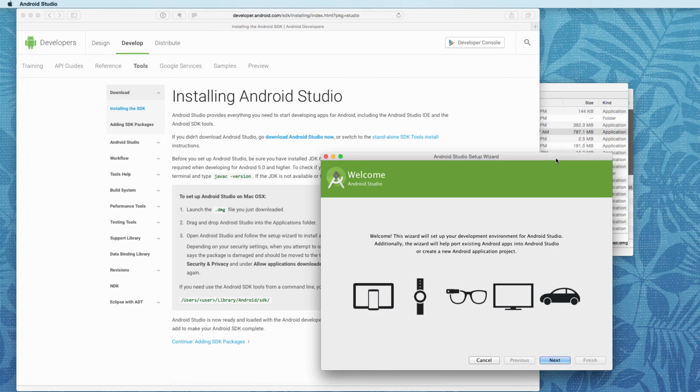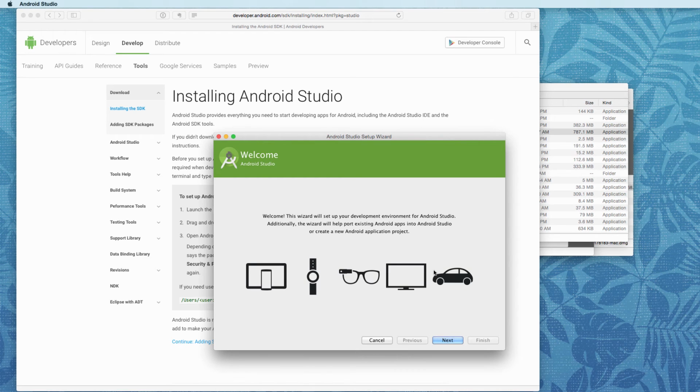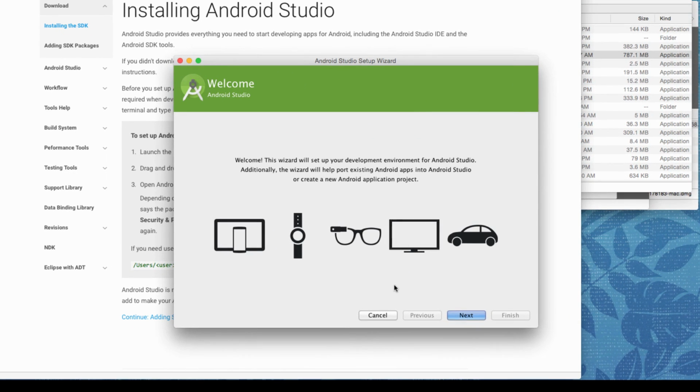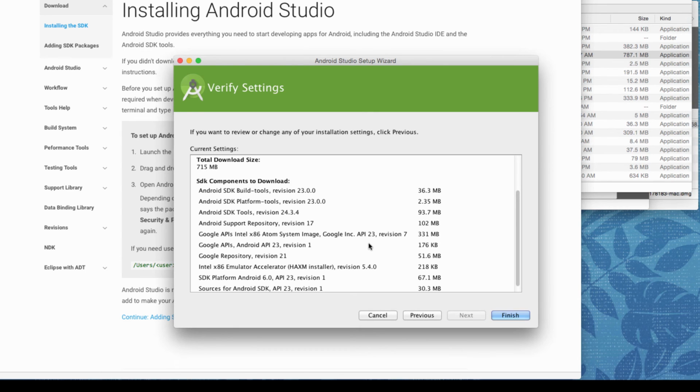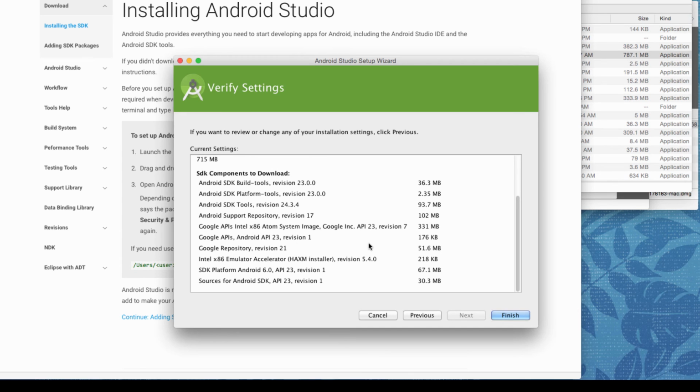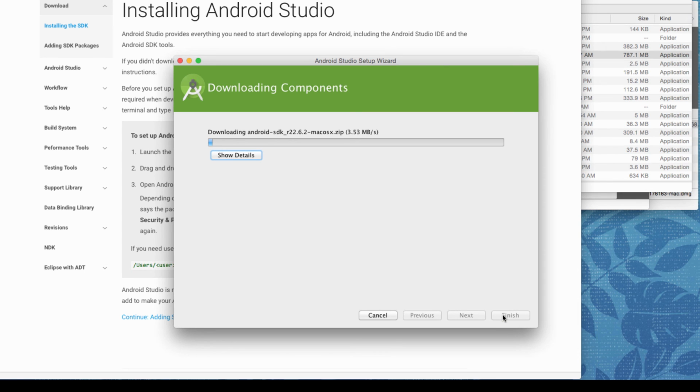All right, so now I'm going to come back to the setup wizard. It goes through our steps. We'll click next. Let's just do the standard installation. So we'll click next. Gives you all the details, what we're going to get. You can see we're going to get the SDK Platform 6.0, the different tools, platform tools. So pretty much the basic things that we're going to need in order to get started. So we'll click Finish. Right, and let me pause while this goes through the installation.